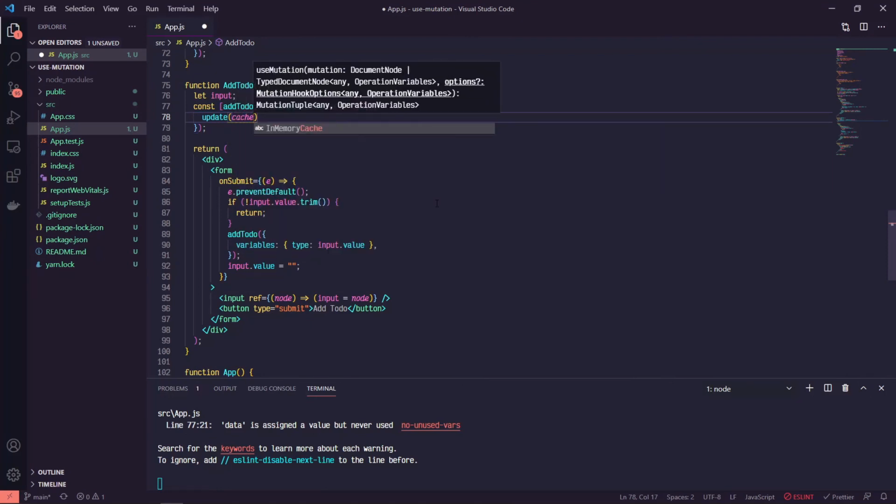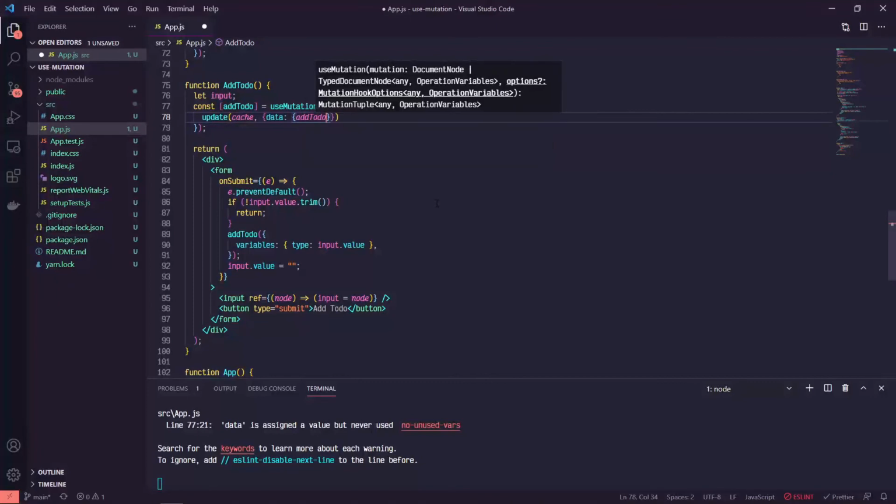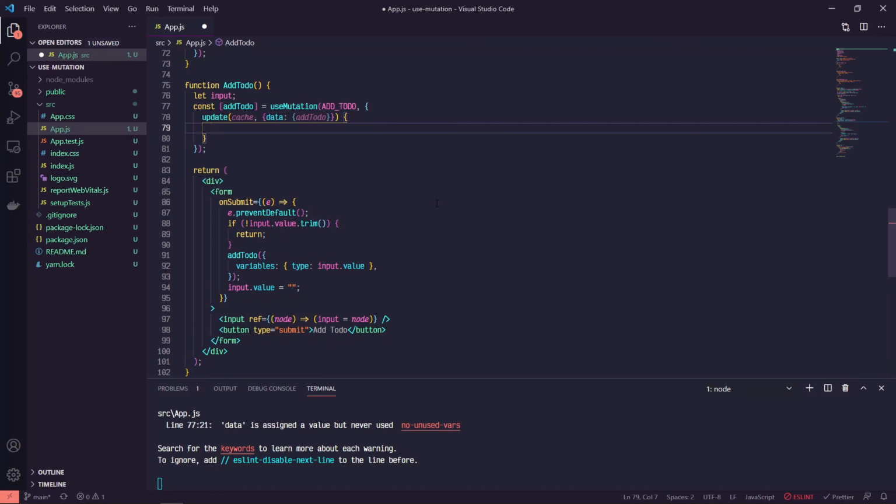First, we're going to grab the cache object, which will give us access to some different methods that we'll be utilizing. And then we'll grab our data. So we're grabbing the cache, and then we're also grabbing an object with a data property, which is then going to give us the result of this addTodo mutation. So that's what's going on there.